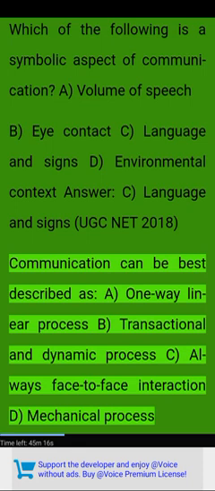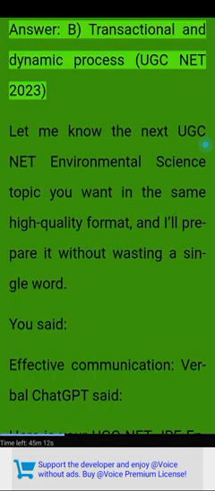UGC NET 2018. Communication can be best described as: A. A one-way linear process. B. Transactional and dynamic process. C. Always face-to-face interaction. D. Mechanical process. Answer: B. Transactional and dynamic process.